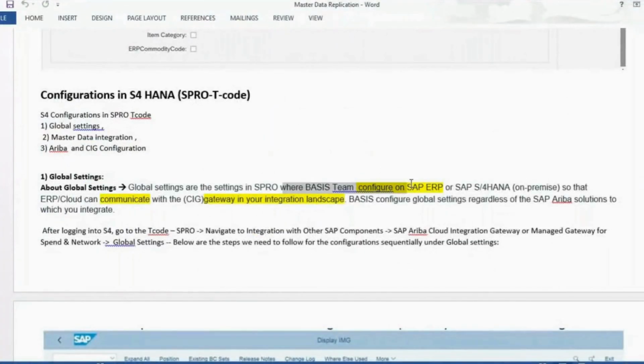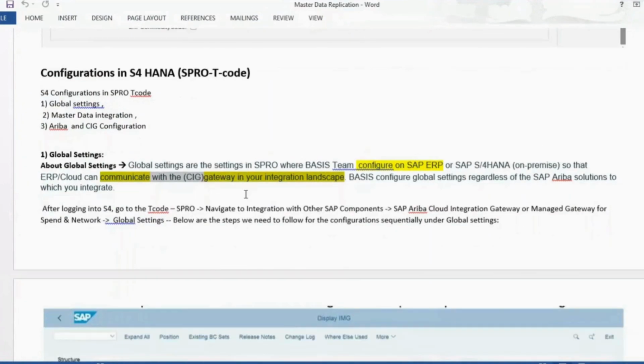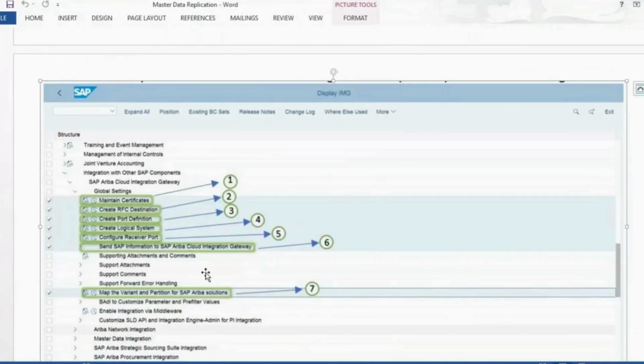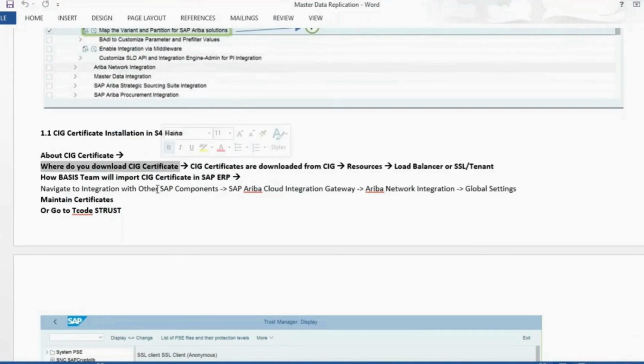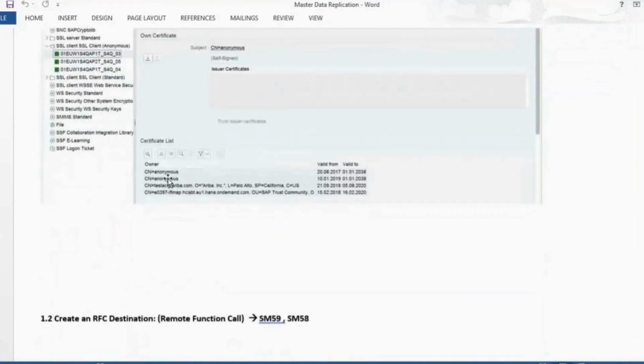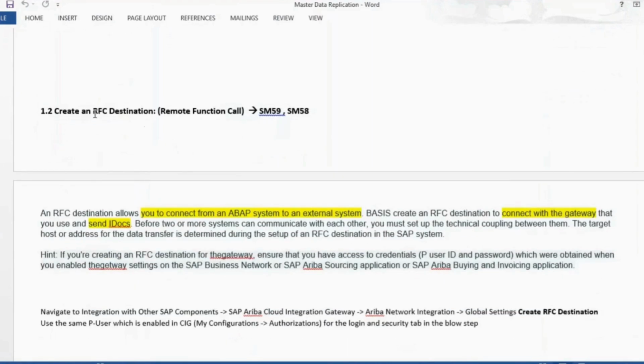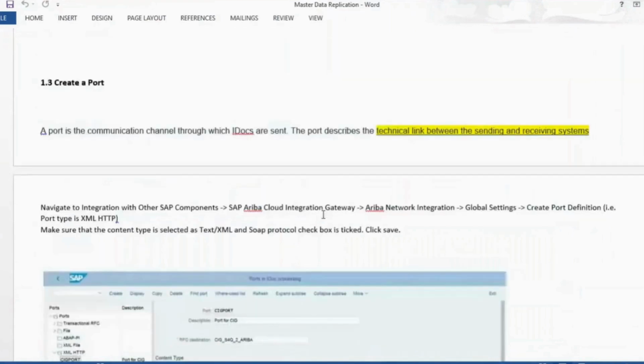The basis team will configure it, and it helps to communicate with the CIG. Irrespective of the solution, you need to configure it. After that, the steps to perform in the global settings. And about the CAG certificate: what is CAG, where do you download the CAG certificate, and which transaction code basis will use. Even if it is a one-time activity, I will have a clear document. And what is remote function call? There is a direct transaction code for the remote connection, which helps to connect the external system. Like this, step by step, one by one.